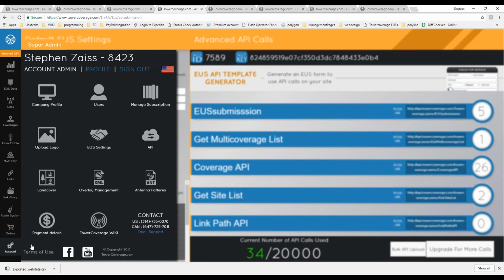All of our contact information can be found down here in the bottom right corner of your account menu as well. If you don't remember the email address, or you can't find the answer you're looking for in the tutorial or on the wiki, you can come down here, email us, or give us a call.